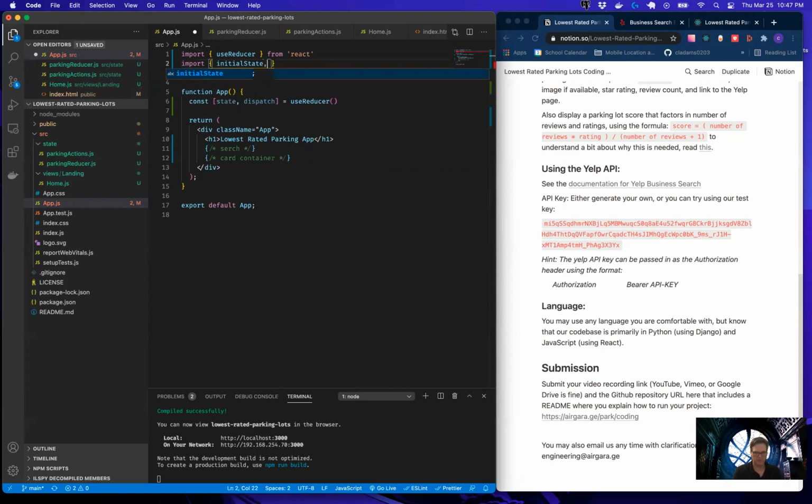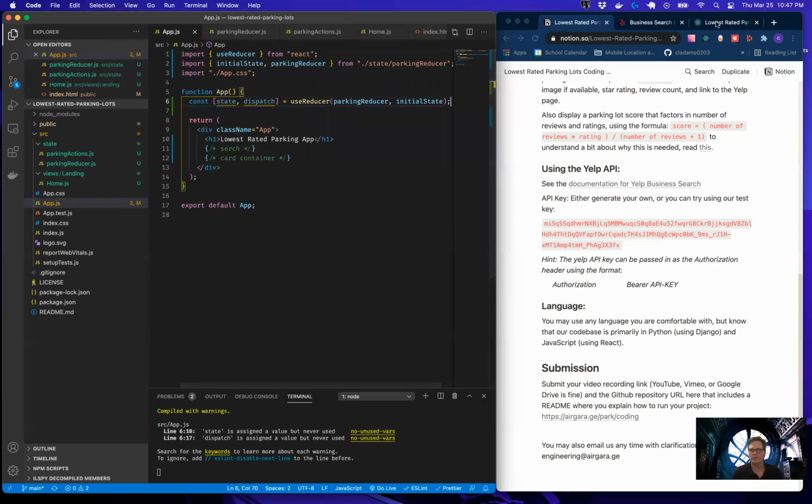Might be trying to go too fast, but I want to get this done for you guys and make it look good. And the parking reducer. And I keep catching that L. This from state and the parking reducer. And we're going to use the reducer hook. Say parking reducer, state. Save that. Let's see if it blows up yet.